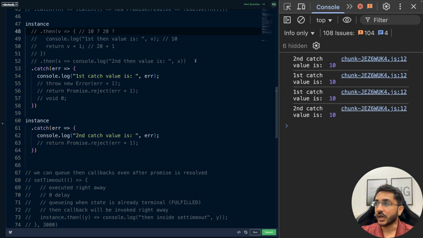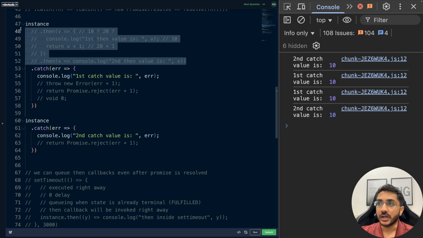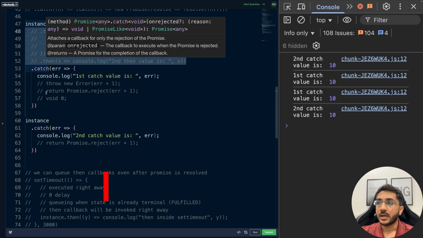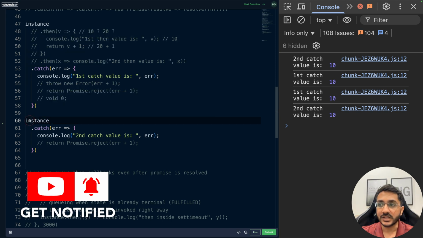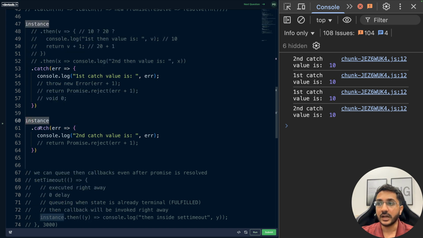If you have a chain, then it goes through the chain and keeps on rejecting all the then callbacks. But if you have a direct catch on the instance, then it is invoked first, because it's directly attached to the original instance. That's like the event happened. Now when that event happened, then you invoke the attached callback, which is this.